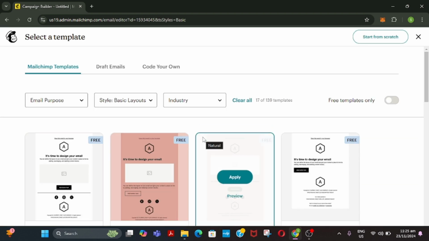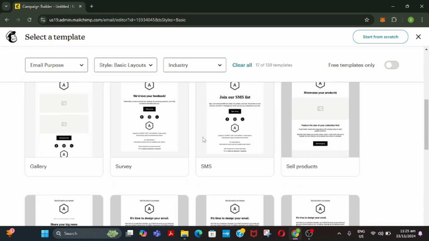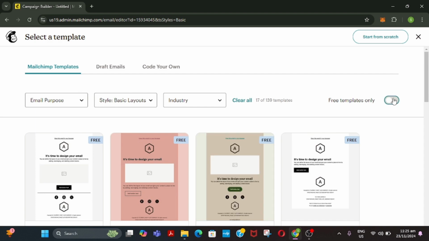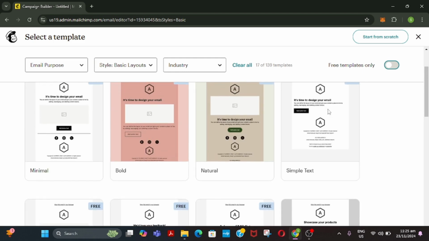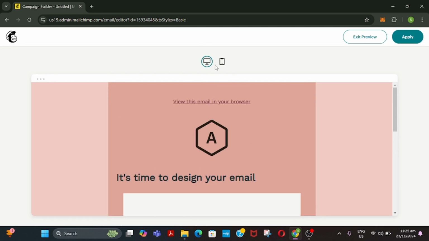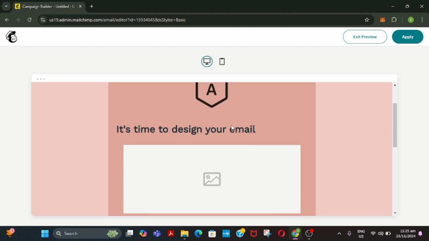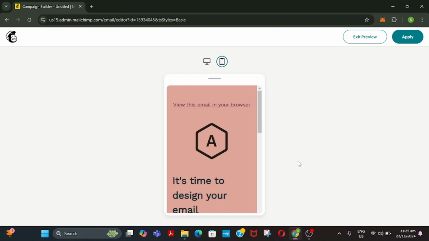And then here you may choose from different templates. You may toggle this free templates only on if you want only the free templates or if you don't have any budget to buy. So for me, I would love to choose this pink one right here. If you want to preview it first, you can do so. Here you will be able to see the desktop preview, and here is the mobile version of this view. If you think that this is nice for your brand, you may click on apply.